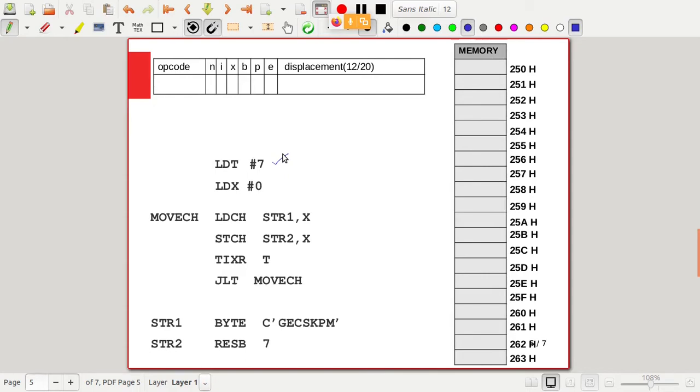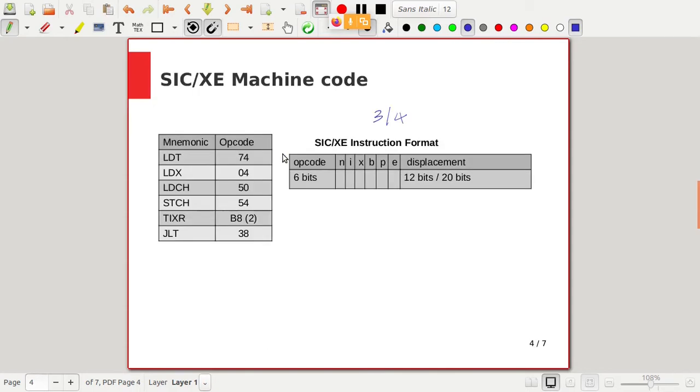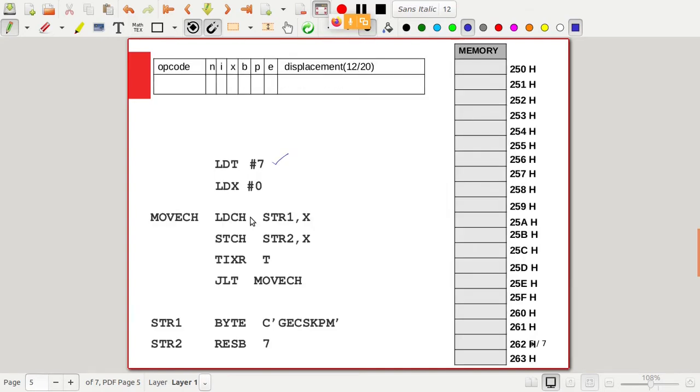Then we will check the LDT. What is the operation code corresponding to LDT? LDT, the operation code is 74H. All these are hexadecimal values. So 74, the binary equivalent will be 0 1 1 1 0 1 0 0. This is the binary equivalent corresponding to 74.